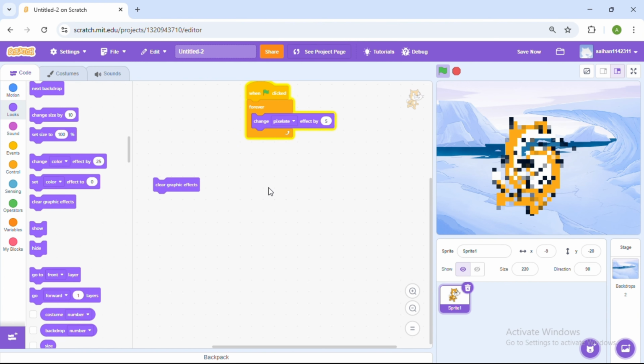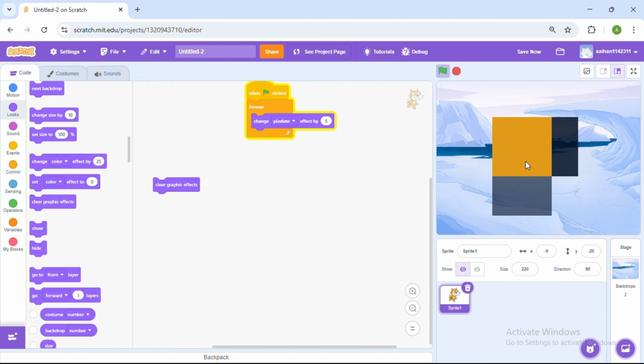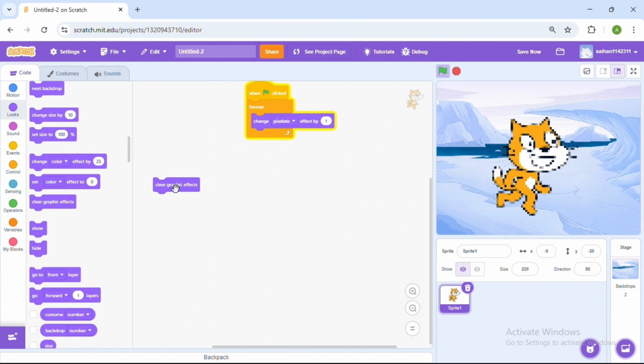Stop doing that. Okay, pixelate. So you make the cat pixelated. Look. Is that a little bit too much pixelated? Okay, yeah, let me change it by 1. The pixelate is quite fast. Okay, look.